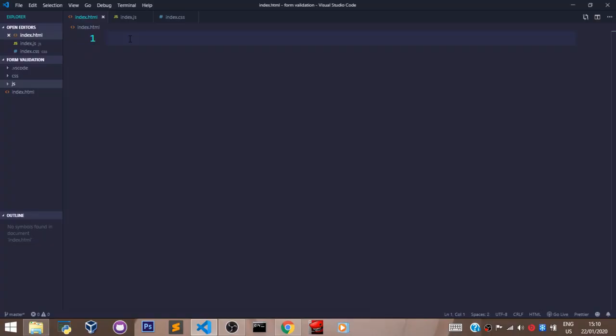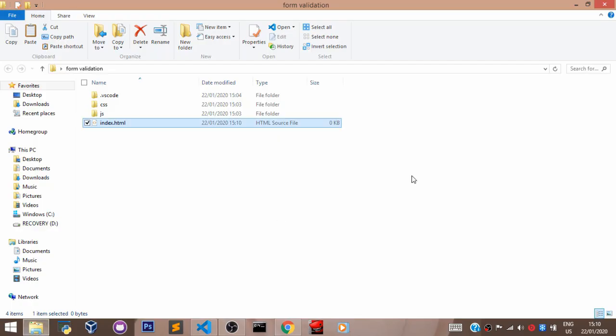As you can see, we have our index.html file, we have a JavaScript folder that has our JavaScript file, and we have our CSS folder that has a CSS file. And also, my parent folder is on my desktop. It's called form validation. So go ahead, create a folder in your machine and have all of these subfolders in the folder, apart from the .vscode, which will be generated by your VS Code editor, by the way.